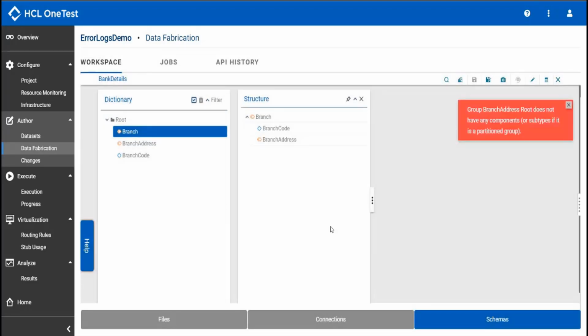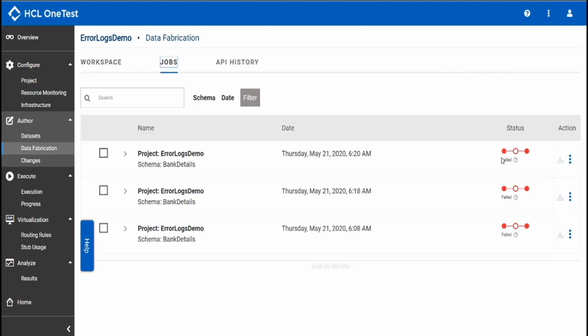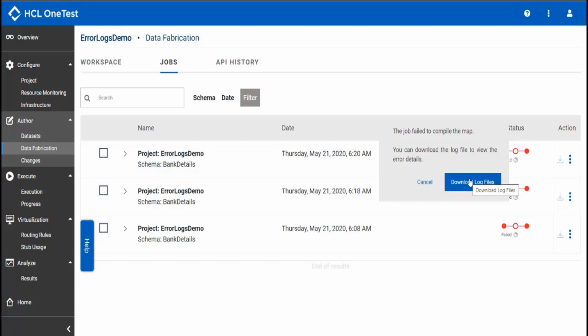As you can see, there was a failure. So I'll go to the jobs page, the job failed. I'll click on this icon. We can see the job failed to compile a map. We got that error message, and I also have an option for downloading the log files. So I'll click on download log files.